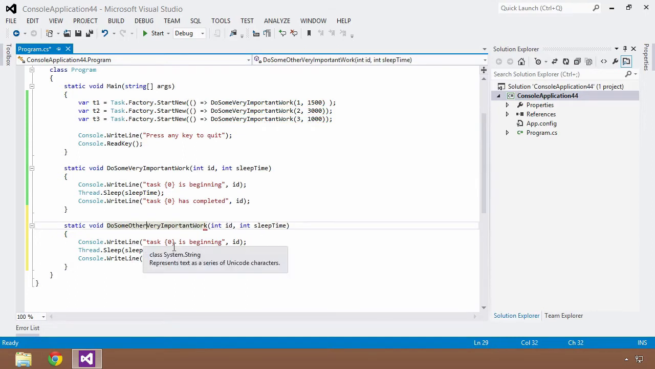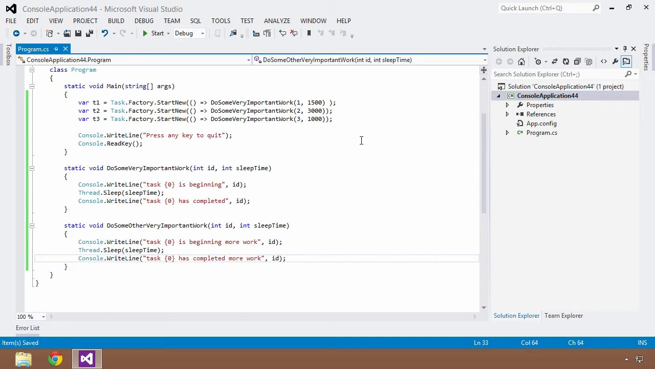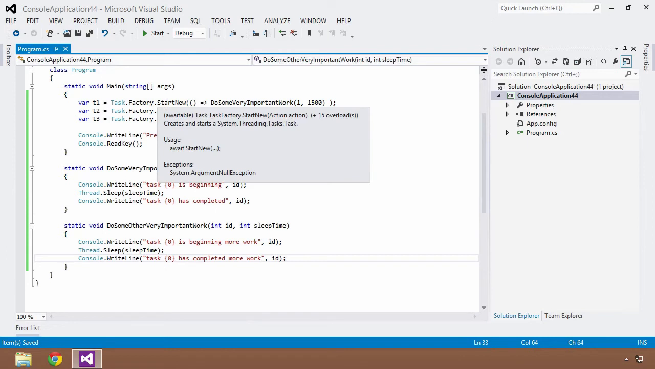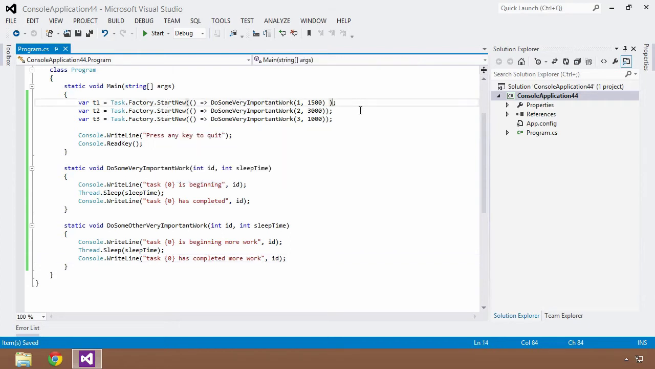and we're going to take in the same properties here, but this time we're going to say task 1 is beginning more work, and that task whatever has completed more work. So now we're going to save this, and the way that we start to chain these things together is via a method called continue with. So once I have created a start new, as you can see, the return type here is a task. A task has a concept of a continue with that I can chain onto the end of this.